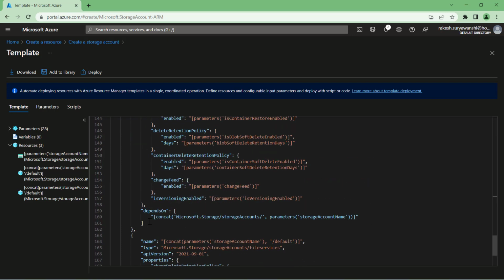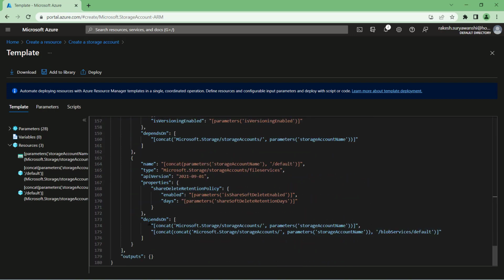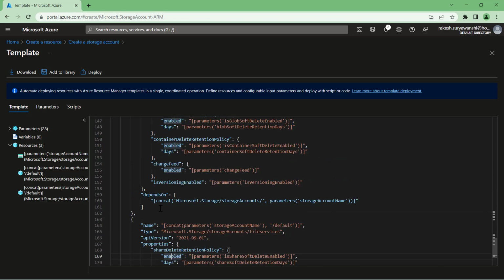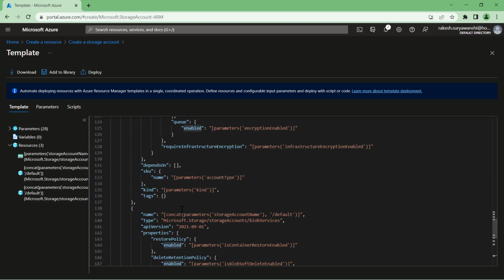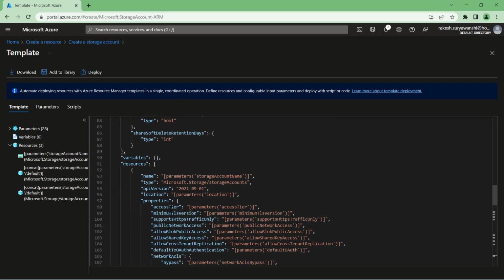Now, if you look at that, just to create a storage account, I have to use 180 lines of storage account ARM template code. And this ARM template is nothing but a JSON template.